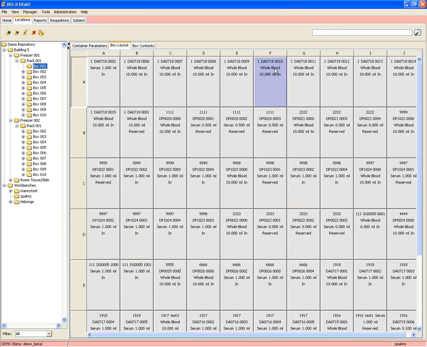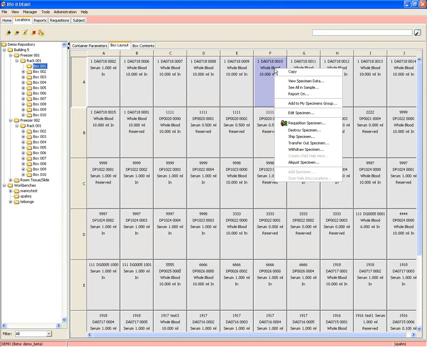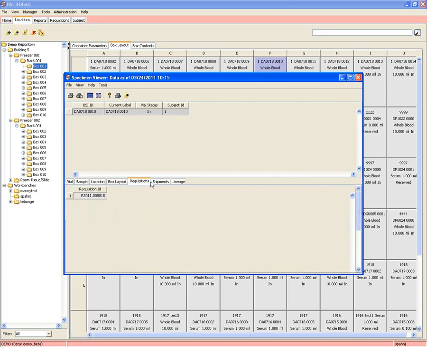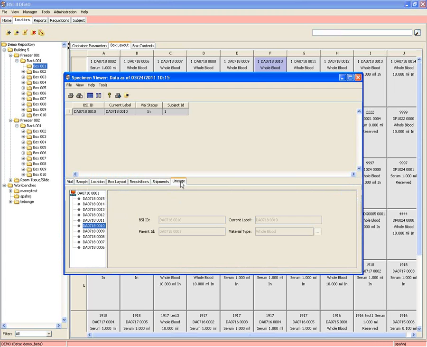Again, to get to the specimen viewer, it's from the right click either in My Specimens or Locations or actually anywhere there's a BSI ID. You can right click on the record and go to View Specimen Data. So here's the specimen viewer that was added with 7.2 where you can see a bunch of different data for the specimen, including what requisitions it's been in. There's a new tab called Lineage where you can see the specimen and its sisters and also its parent up here.